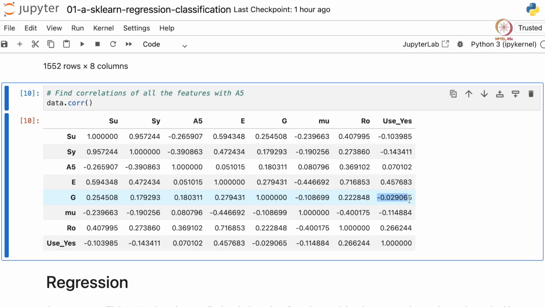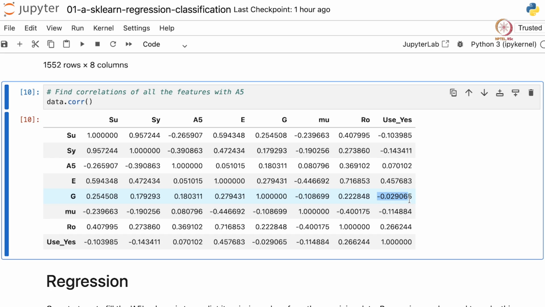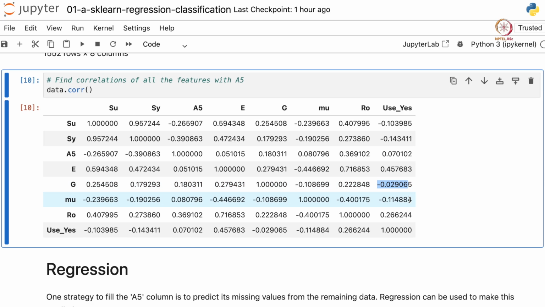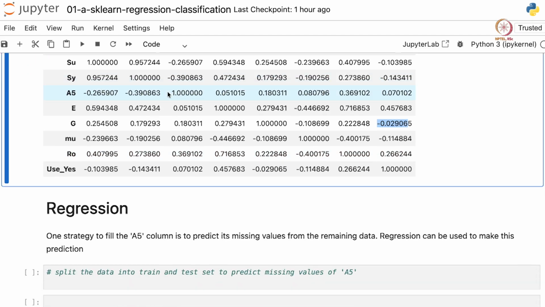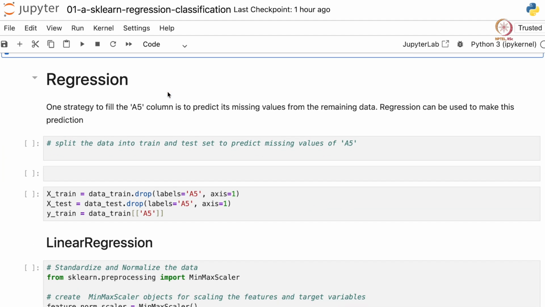That means when we predict use yes using these features, probably A5 will not play a major role in the predictions. However, in this exercise, we'll first try to fill in the missing values of A5 using a regression just for demonstration, and then use these filled values to make a model that can predict whether a material can be used as an EV chassis or not. So this is just for demonstration. So let us get started with the regression problem. That means for all the missing values of A5, we want to create a model that can learn from the non-missing values and the other features and fill in the missing values based on what it has learned.